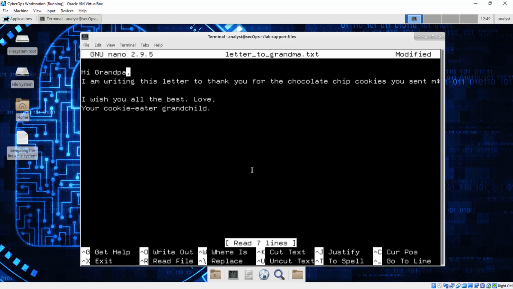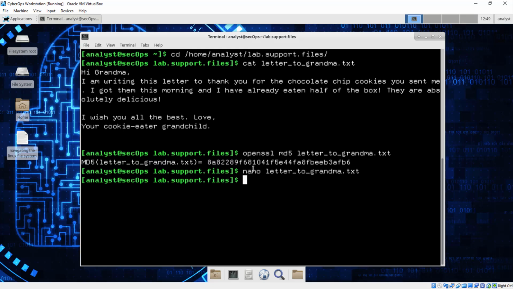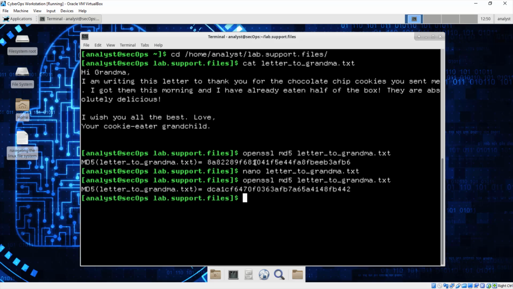So I'll save it and go back to my terminal window and create the hash using MD5. I'll say openssl md5 letter_to_grandma.txt, then hit enter from my keyboard. Now you can see that the new hash is completely different from the previous hash. Why? Because I changed the letter M here. That is how to create a hash and how to verify or compare two hashes.